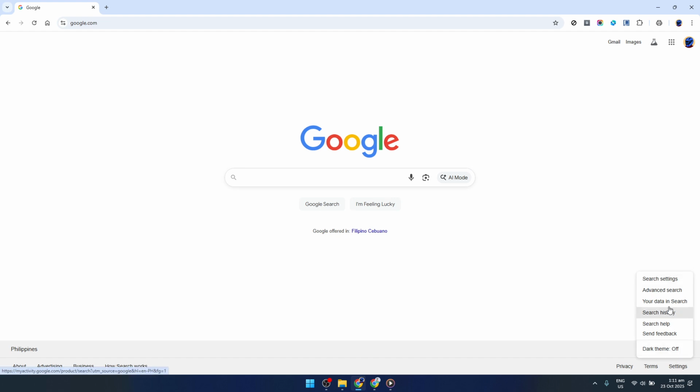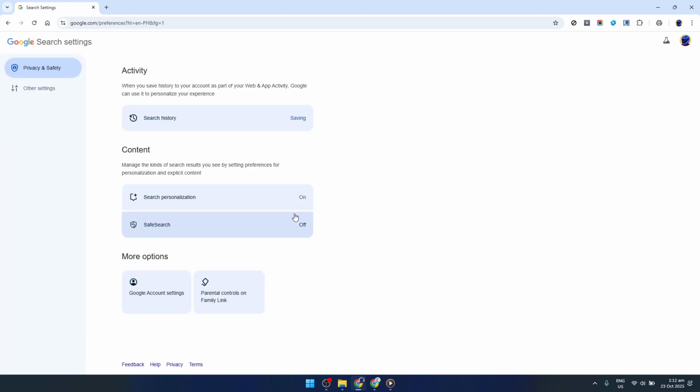Once you click on the settings, you'll notice a menu pop up. From this menu, you'll want to select Search Settings. It's right there, easy to find, and it's what will lead you to the adjustments we are looking to make. Clicking this will bring up a whole new page full of customization options for your search experience.